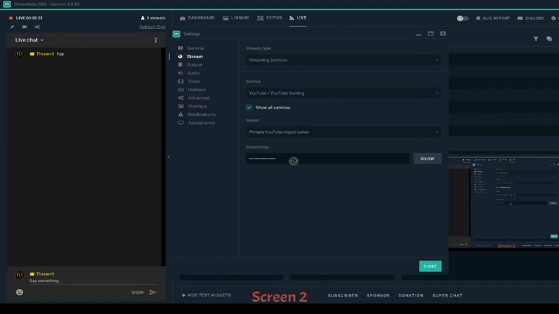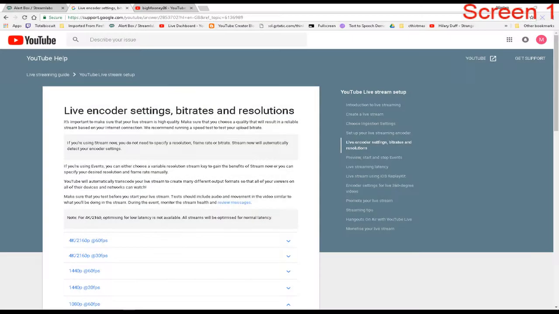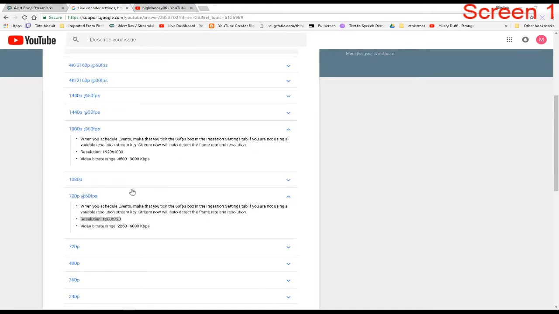Now the video settings are a little bit harder, but they're not that difficult. What you need to go to is live encoding settings, bitrate and resolution. This is where things get interesting. You can go for either, if you've got a better internet than I have, 1080p 60 frames per second, and I'll show you how to do that in a second.